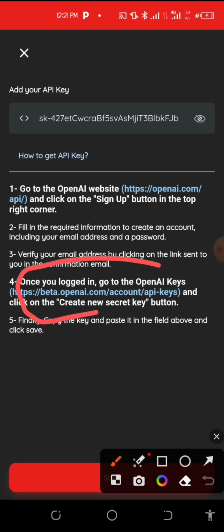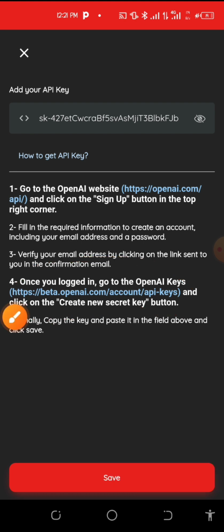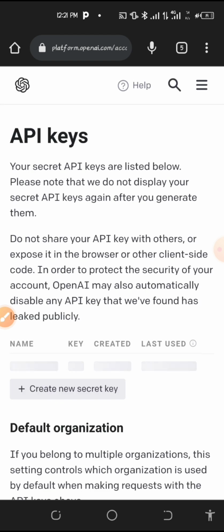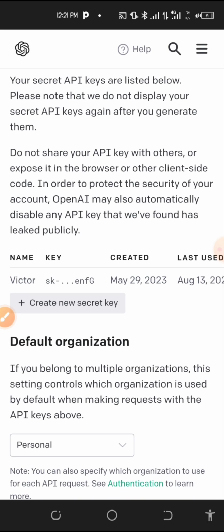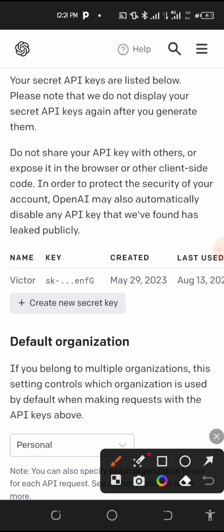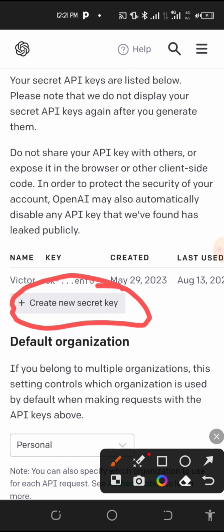Once you have logged in, after creating your password and your account, just come over to step 4. Click on the place where it says login. This is the API key. This is how to create an API key. Come over here where it says create a new API key. If you have not created a new secret key, that is where you create one.